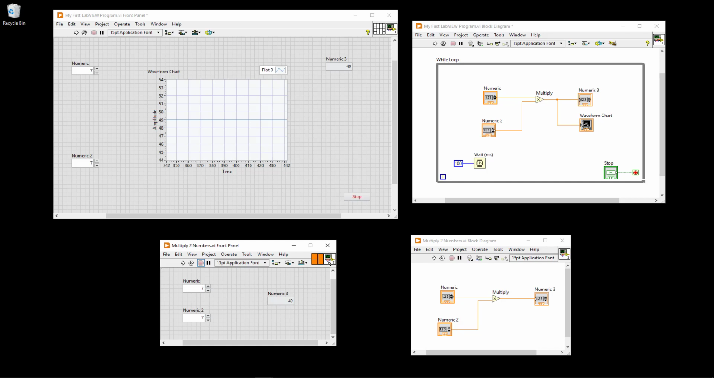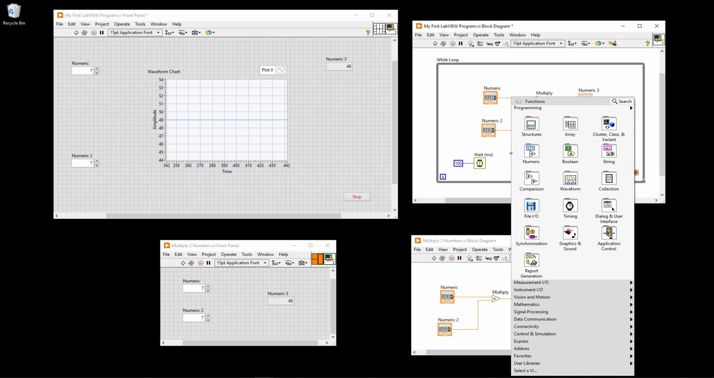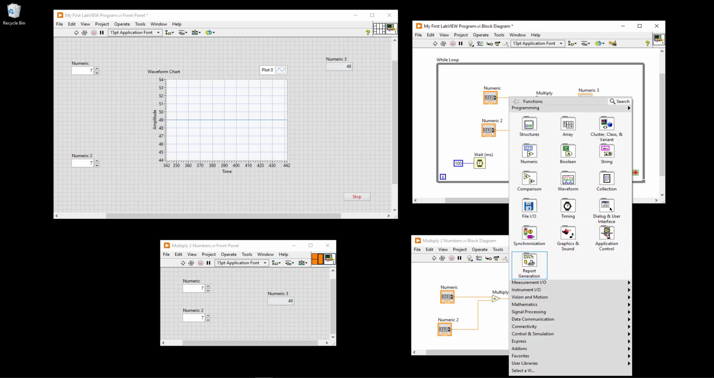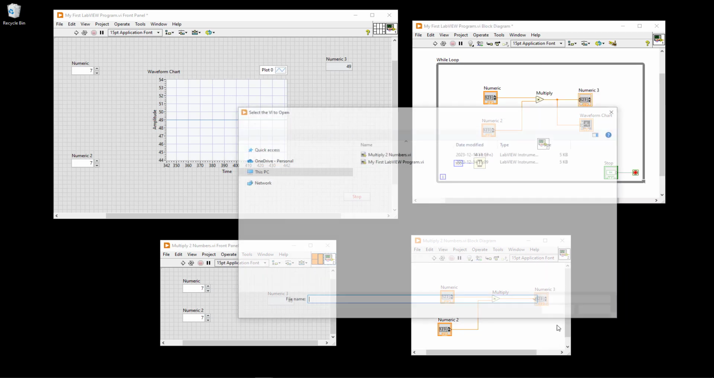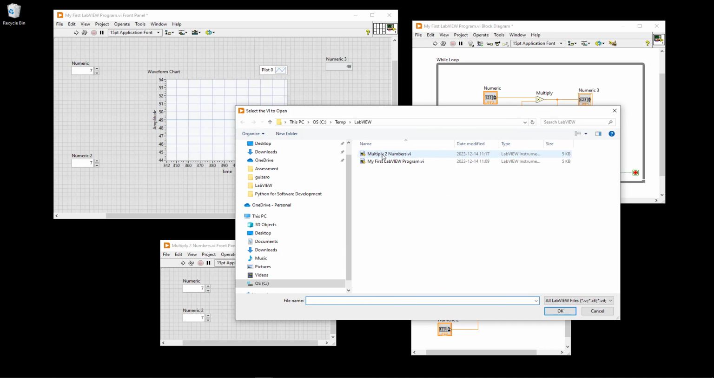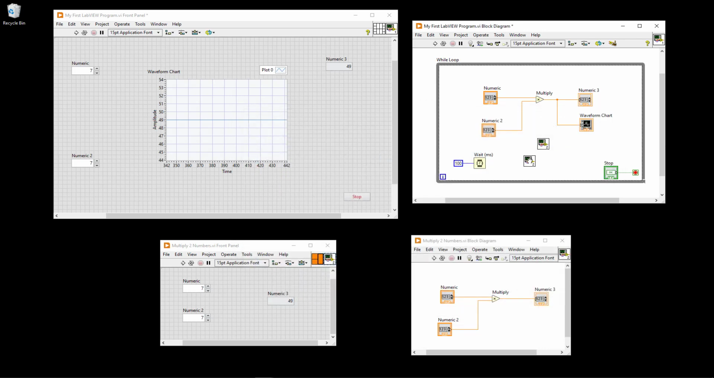I can do that in different ways. The easiest way is to just drag this icon into the main application like this. Or alternatively, I can right click here and select a VI, and then I can browse to my SubVI, which I have here. So I created 2 of those SubVIs. I can just remove one of them.